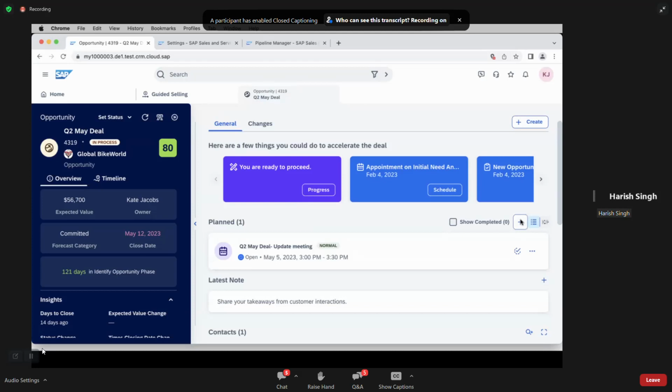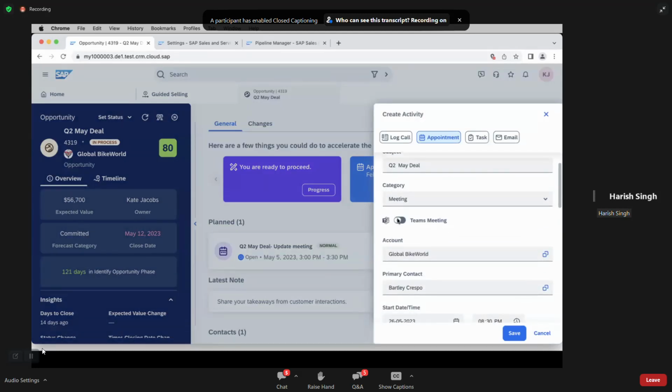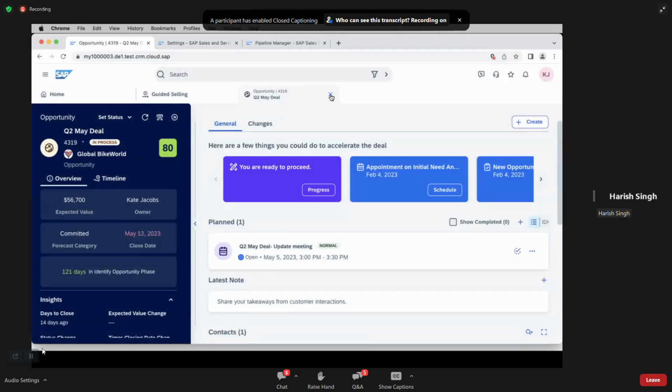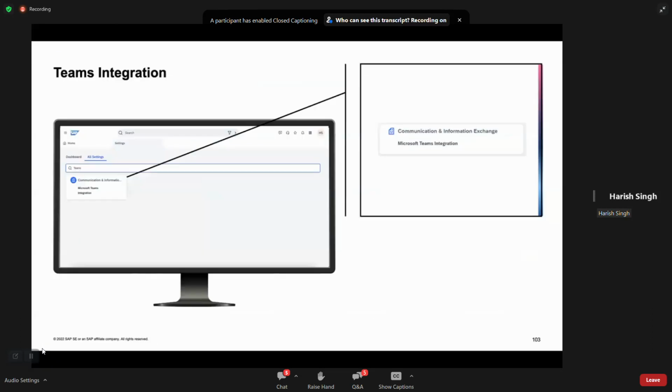And just quickly, when you're setting an appointment, if you have enabled Teams meeting, you can set up a Teams meeting there. There's a little icon while setting appointments that gives you the option of setting Teams meetings and having that meeting there. So that's about Teams meeting.